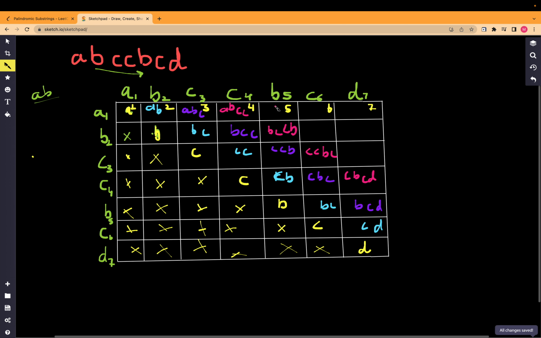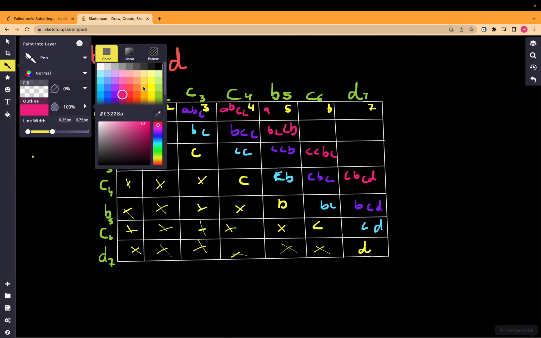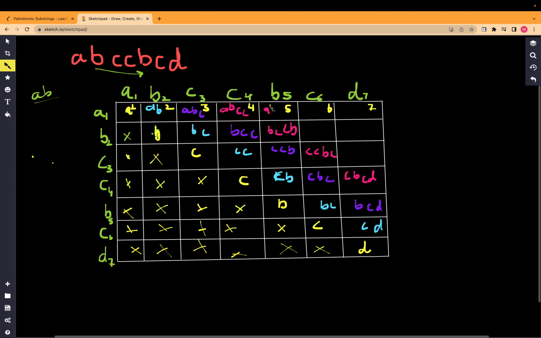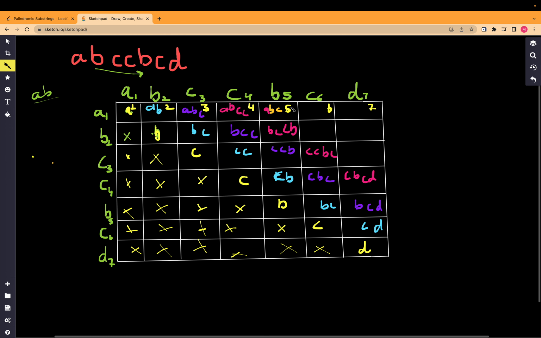And now the length 5 strings. Starting with character A, ending on character B is A, B, C, C, B. So let me change the pen color again, so it will be a little more clear. It would be A, B, C. Okay, just give me a second. This is of length 5, so I am just removing it for now so that I can write it more clearly over here.